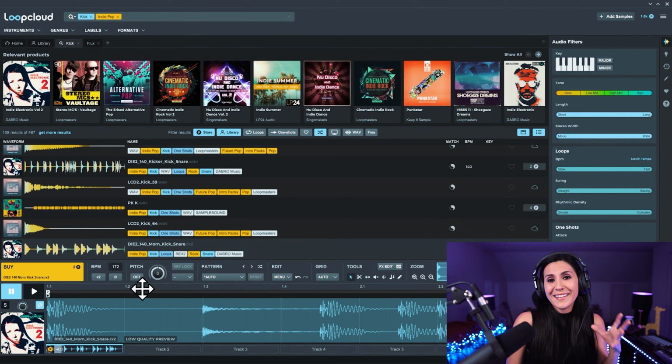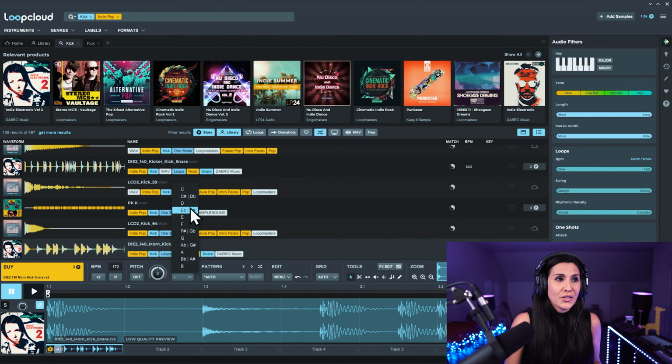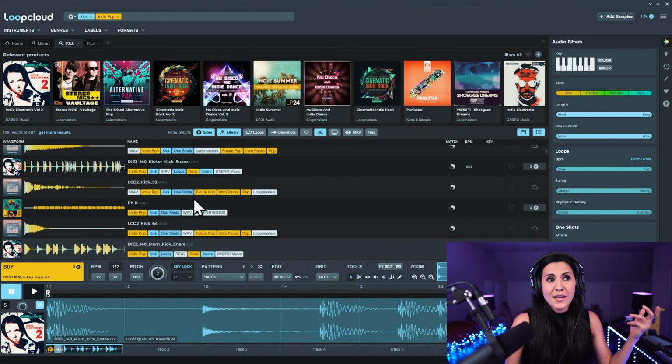Now, it doesn't automatically detect the key or the pitch of your track, but you can manually enter that if you know what your key is, which you probably do. So you come over to the pitch and you go to the drop-down menu here and say it's in D, and now we have key lock. And now our samples are going to shift in pitch when we audition them in the Loopcloud plugin before we've bought them.